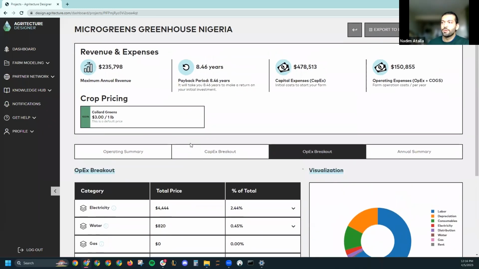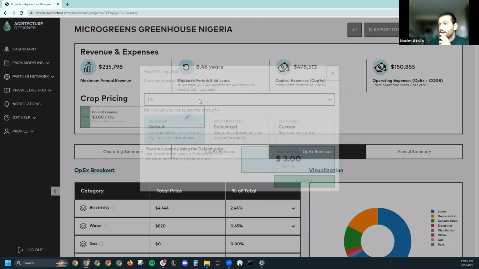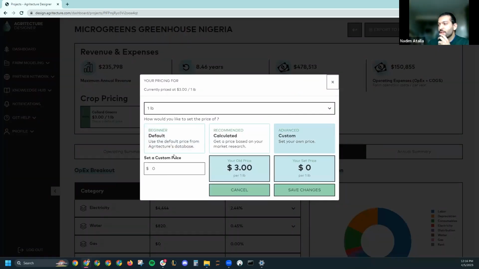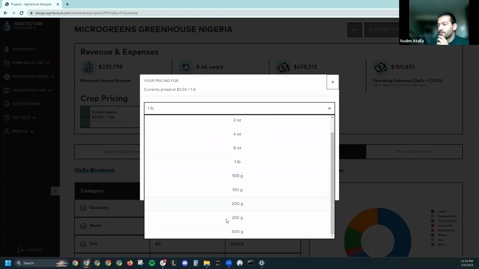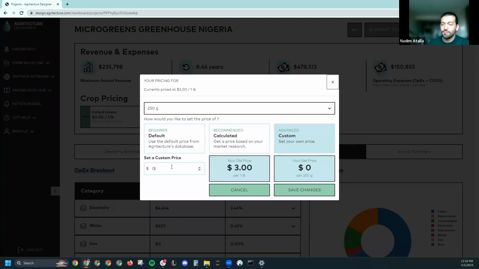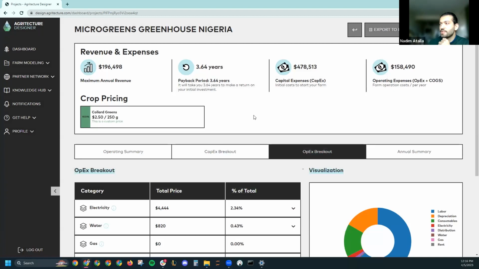So there's a lot of stuff worth looking into in the advanced mode. I want to go over the custom crop pricing again, just to show you guys. We can set our sale unit to 250G, and we're going to sell it at 250 per 250G, and there we have it. We can set that. It becomes a custom price.